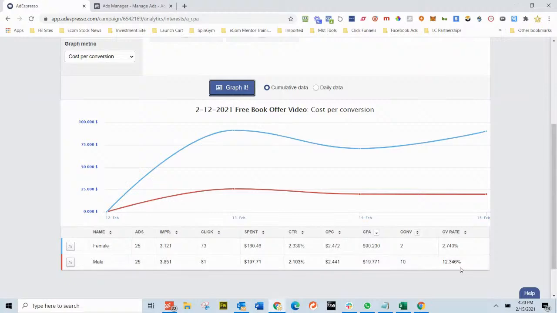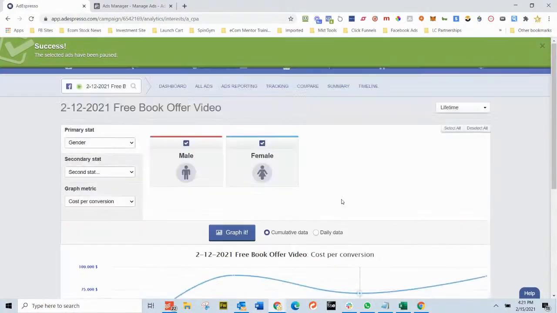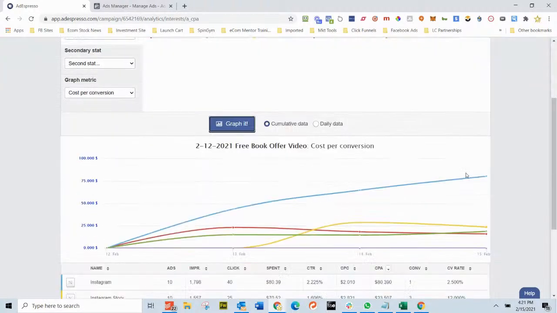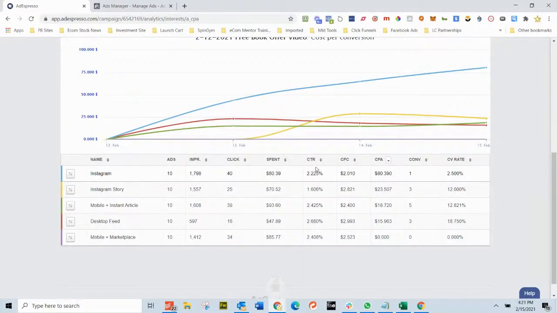Male and female. Okay, conversion rate 12%, much better. 2.7%. So we're going to kill the females here. Pause those 24 ads. Okay. And then let's go to placement. Okay. So we got desktop, Instagram story, mobile marketplace, mobile instant. Instagram's $80. Oh. Nothing for mobile marketplace. Let's kill those 10 ads.